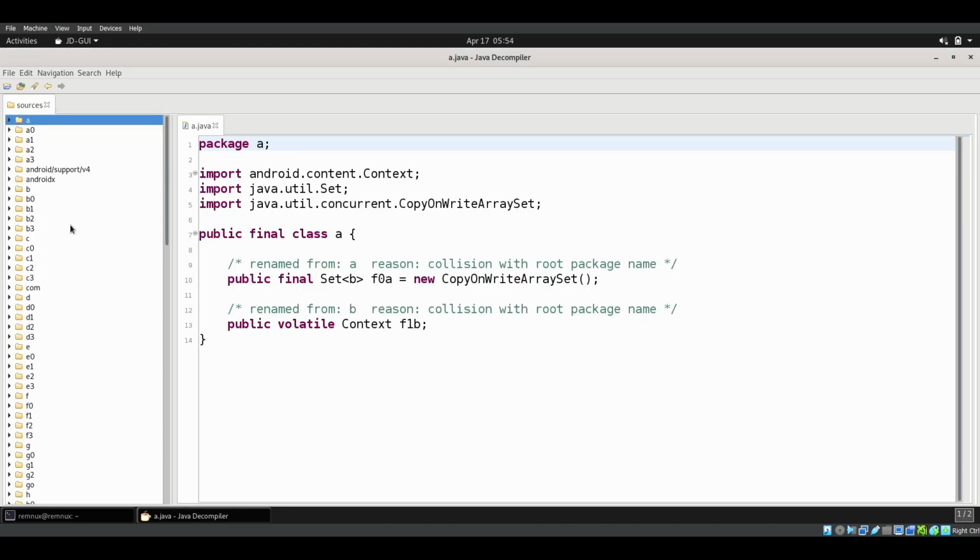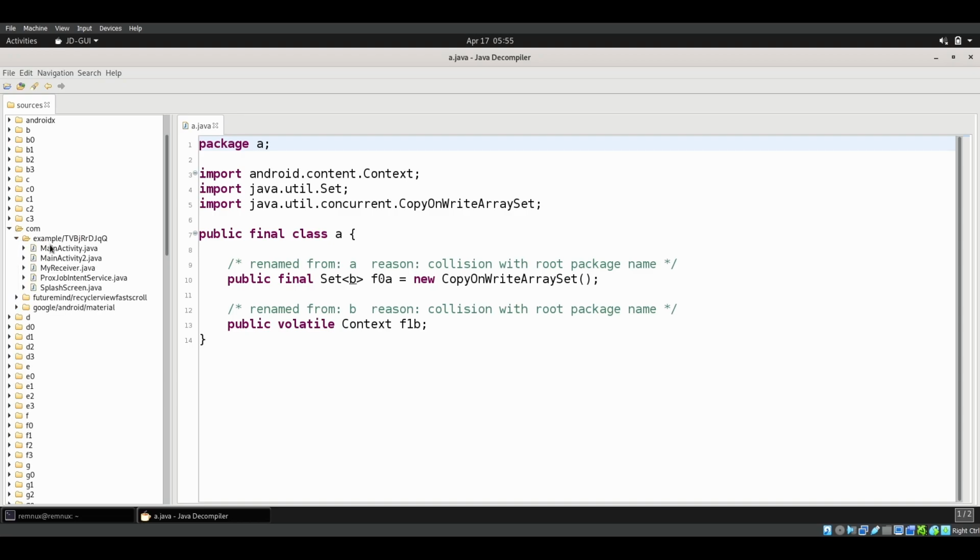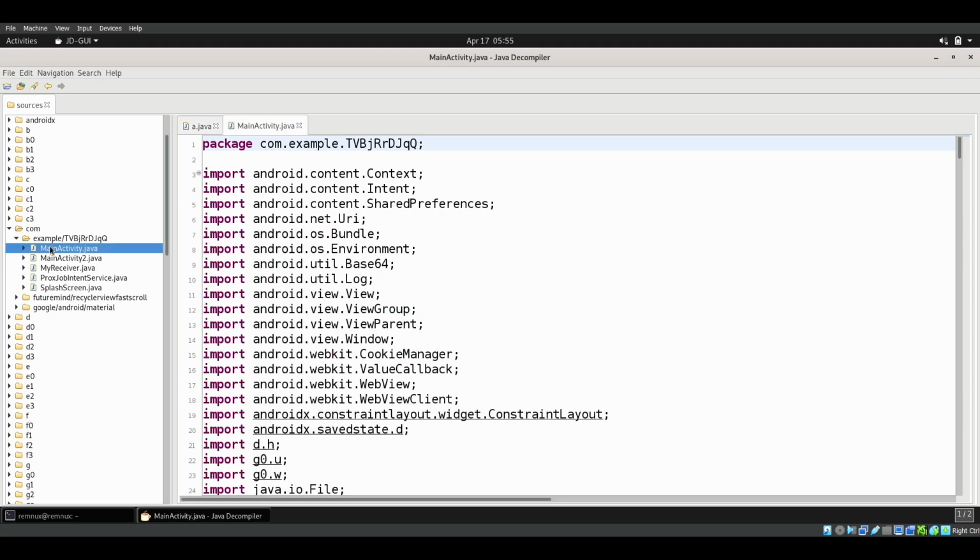When we're doing an analysis, we always need to look for a file that starts with the com directory, because it is a package where our main activity class will be present. Why is main activity really important? Because for an Android app, main activity is the starting point of the application. It is something like the main function in other programming languages like C, Python, and Golang.